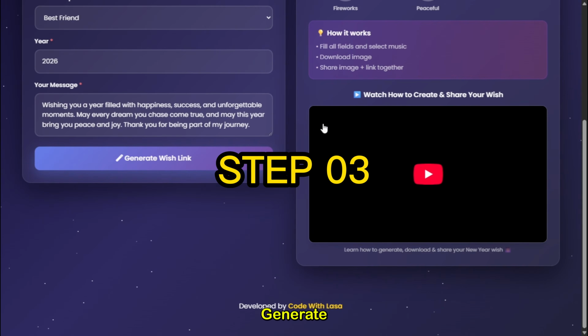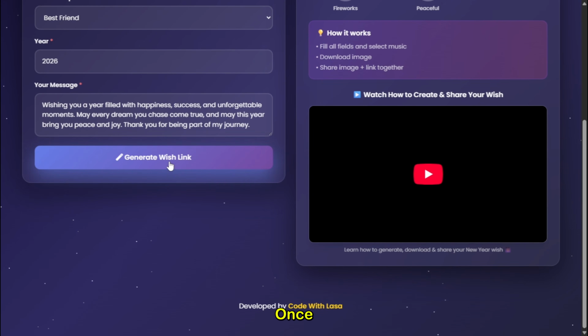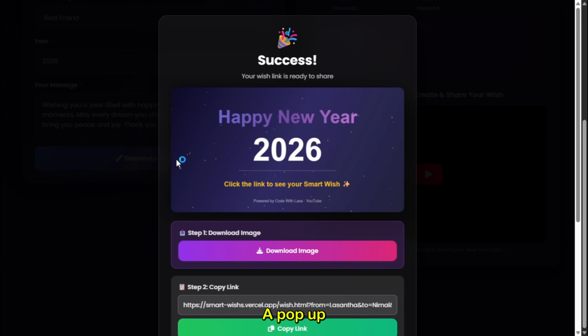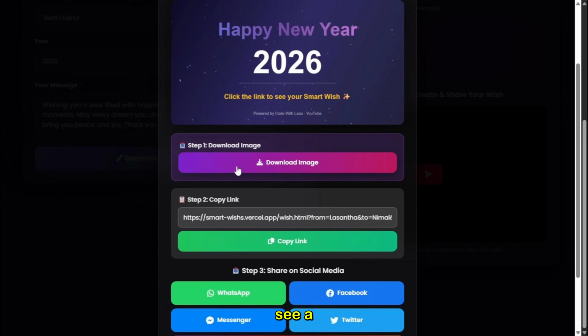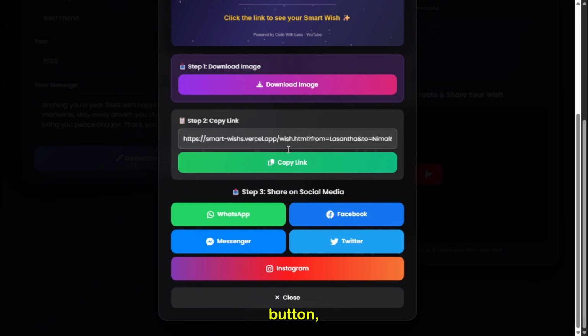Step 3. Generate wish link. Once everything is ready, click the Generate Wish Link button. A pop-up will open instantly. Inside this pop-up, you'll see a beautiful preview image, a download button, a copy link button, and direct share buttons for social media. Sharing is very simple.